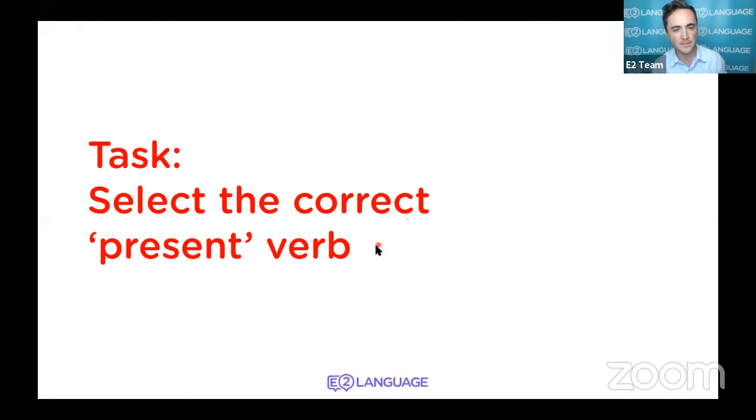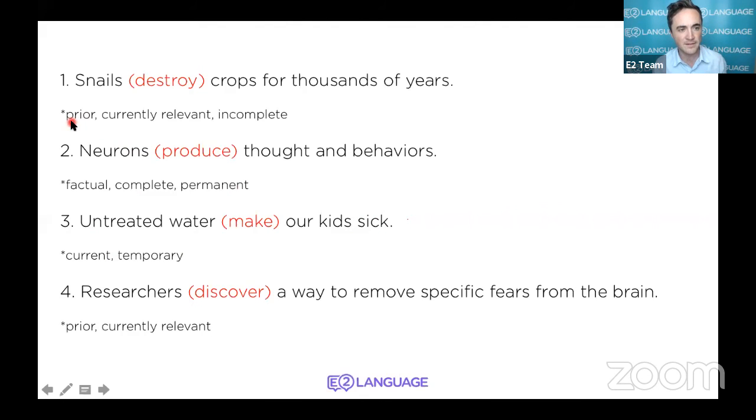So I'll give you a couple of minutes. I've given you the definition here. So this one, you have to change to the prior but currently relevant incomplete verb. This one, you have to change to the factual, complete and permanent one, for example. So please do this little activity.